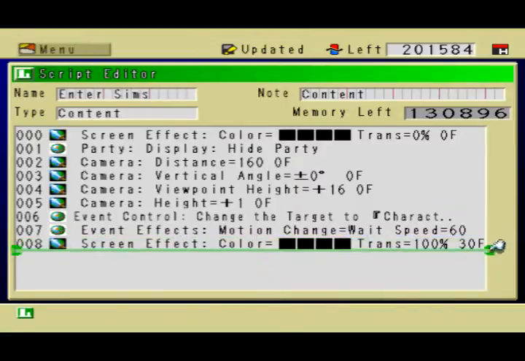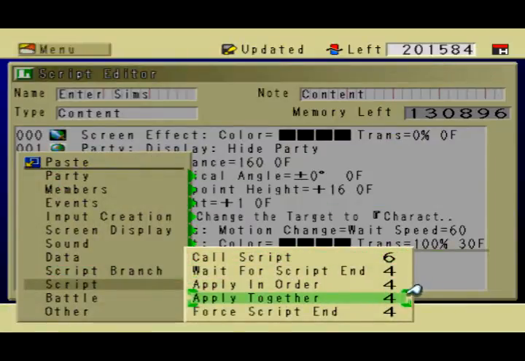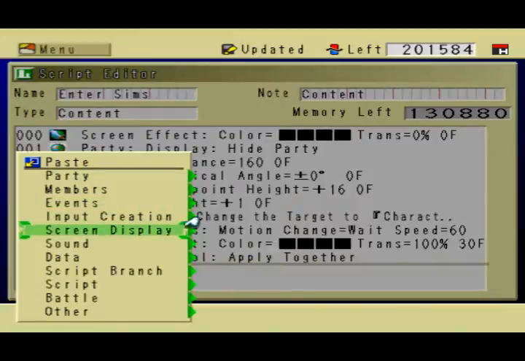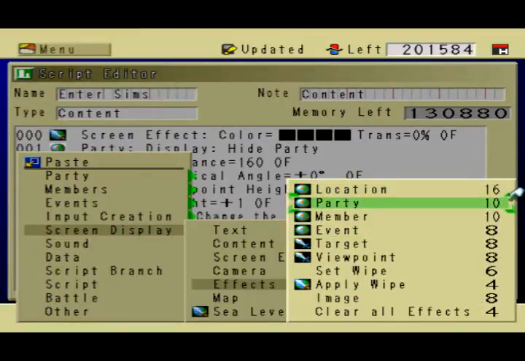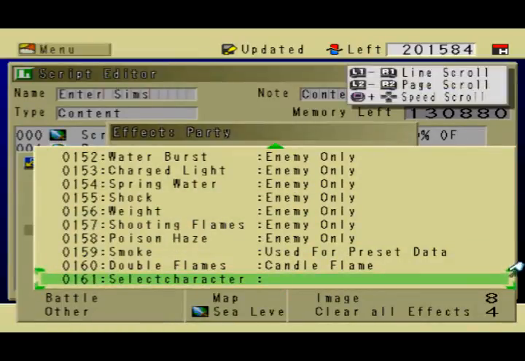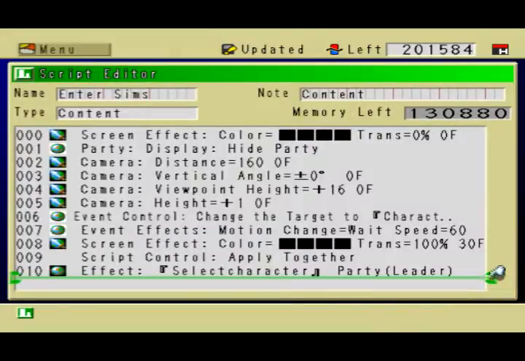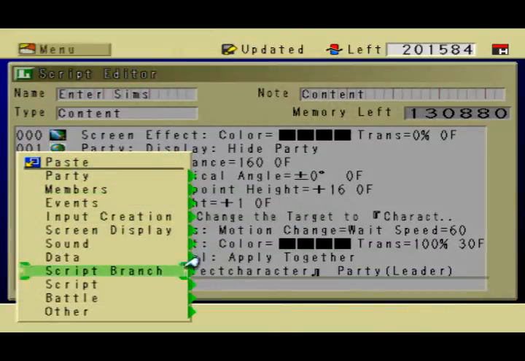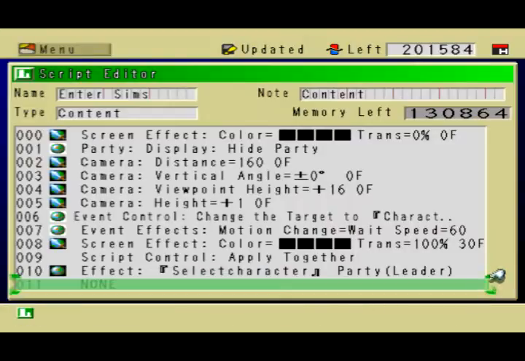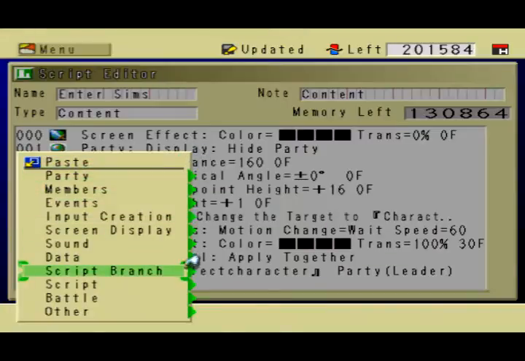And okay, next line of code. At the very bottom here, we're going to go to Script, Apply Together, and then we're going to go to Screen Display, Effects, Party. And choose the select character visual effect that you created, and it's going to repeat indefinitely, so the repeat is going to be at 0. And let's see, we're going to make a repeating branch. I'm going to put a divider here just for the sake of clarity, because this script is going to be pretty long. I'm telling you right now, it's going to be long.